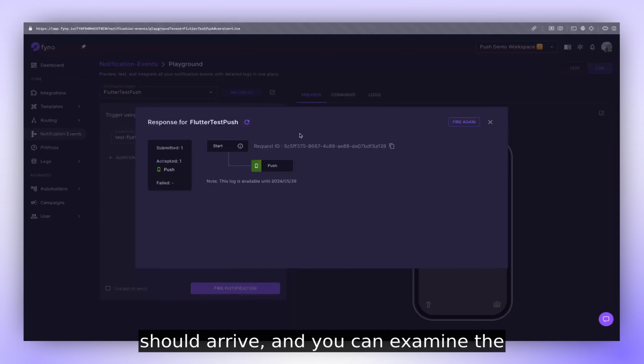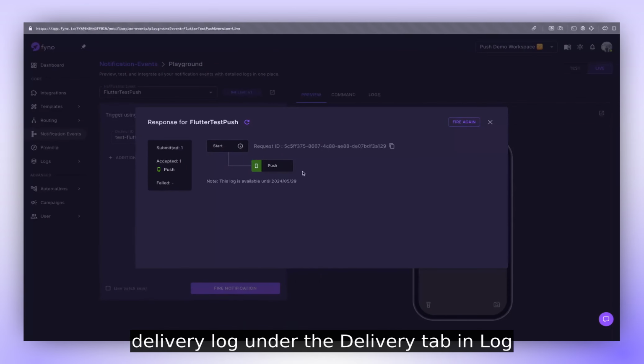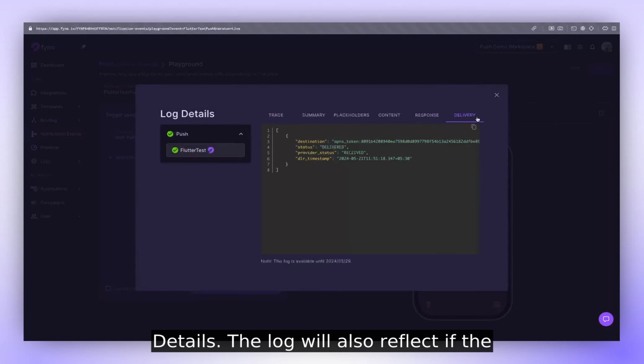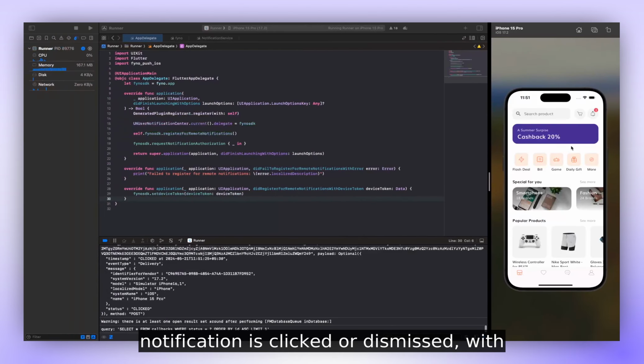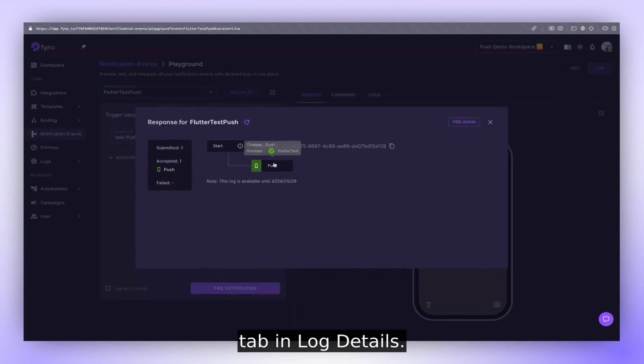A new push notification should arrive, and you can examine the delivery log under the Delivery tab in Log Details. The log will also reflect if the notification is clicked or dismissed, with those details displayed under the Delivery tab in Log Details.